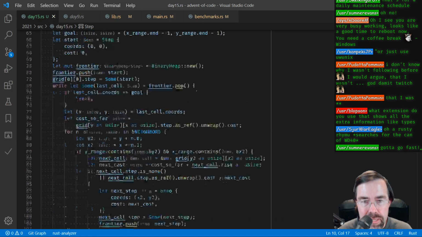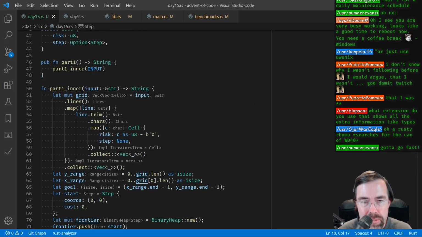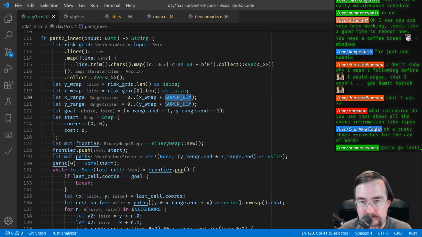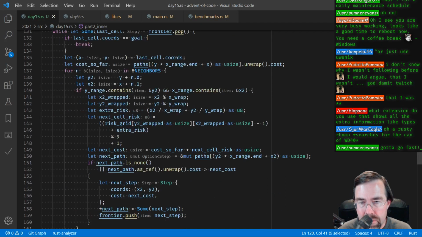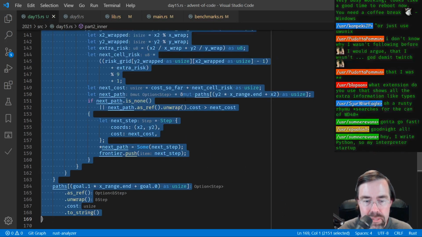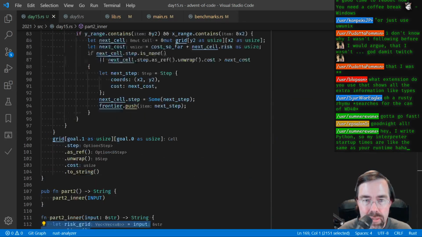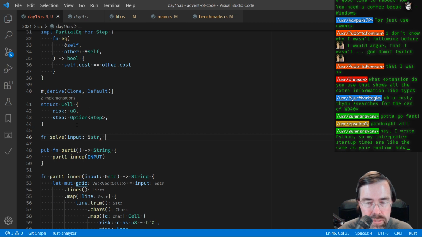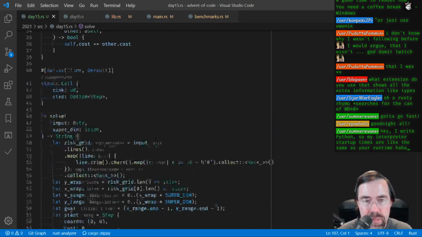I do feel like taking part 1... No, making part 2 the actual solution and parameterizing the super dim thing. Let me try that. That's easy. Let's call this solve instead. Let's make that a function up here. Solve input, and I'm passing super dim as isize. String. Put the solution in there.